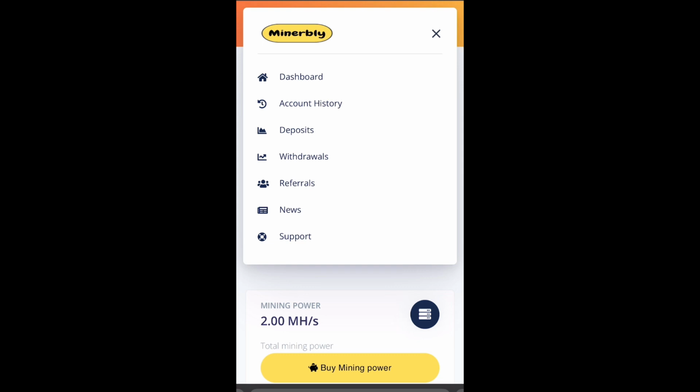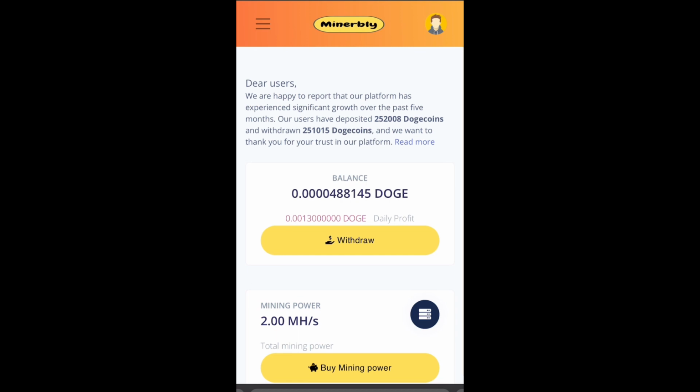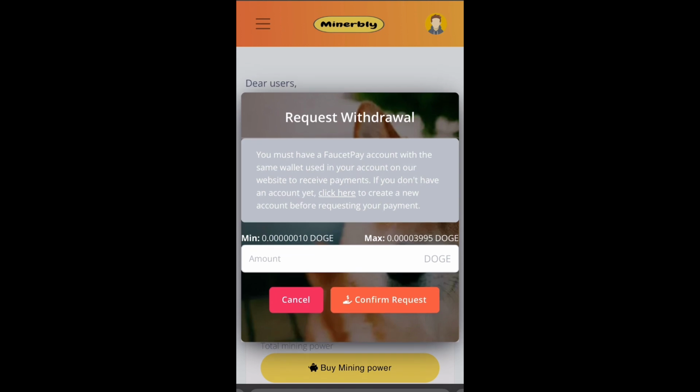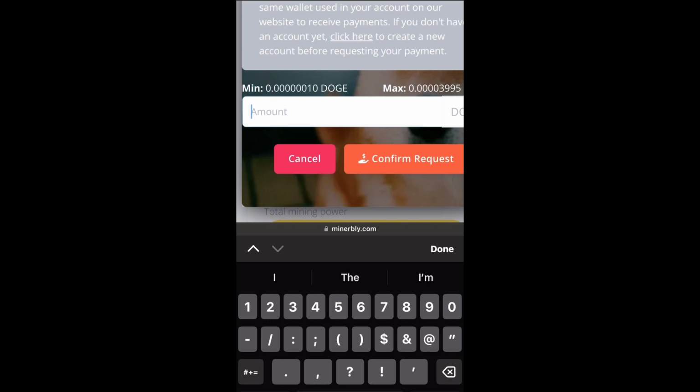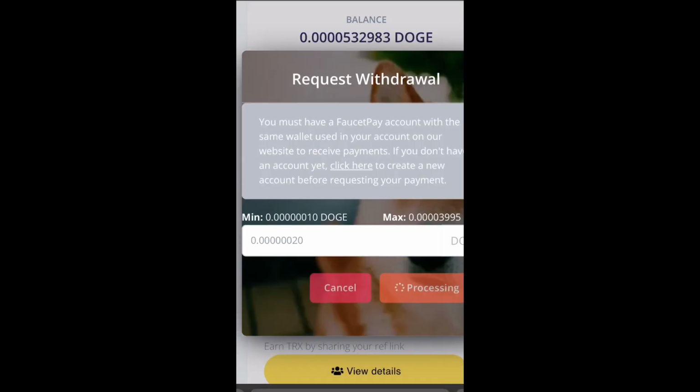Now, as for the thing we have all been waiting for, the withdrawal. Is it possible to withdraw from this site? Does this site really pay? Yes, and I will prove it to you guys. If I want to withdraw from this site now, I will come here and click on the withdraw icon. Once I'm here, I will type in the amount of Dogecoin I want to withdraw. Remember that you have already sent your wallet to them, so they already have your wallet in their database. So now I will just type in the minimum amount of 0.0000001 or 20, and I'll confirm my request.